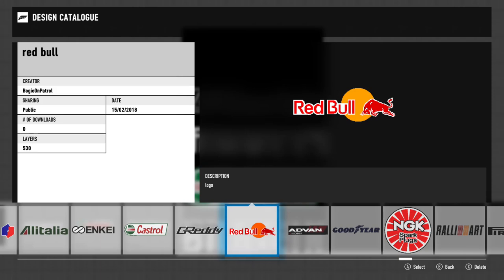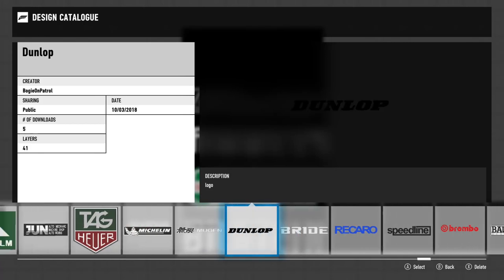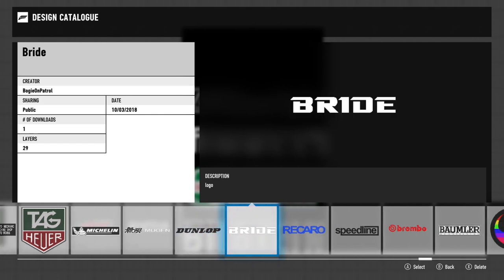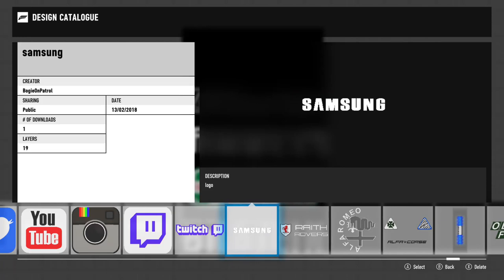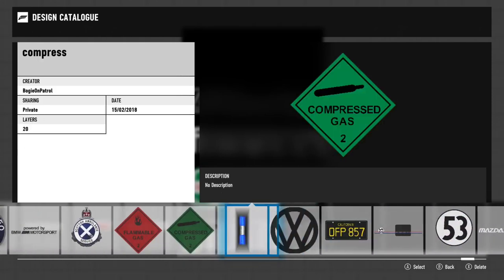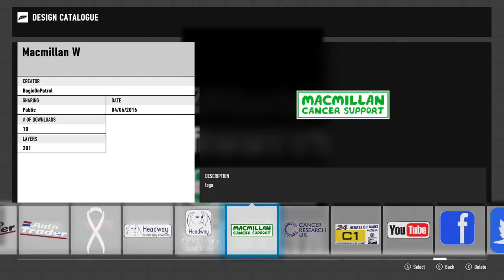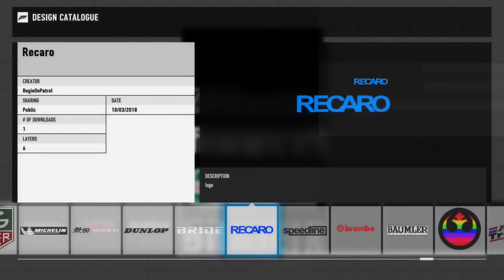Put Red Bull on it. Does he drink Red Bull? Let's ask. Do you drink Red Bull? Question mark. So in the meantime, we'll stick Mazda on it as well.